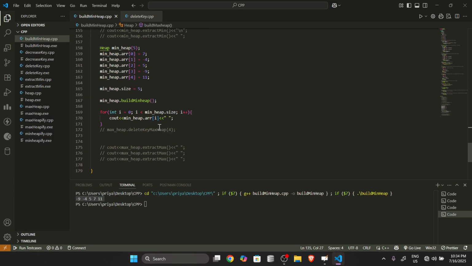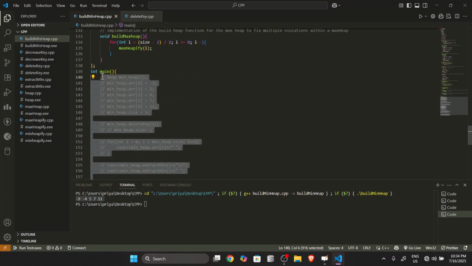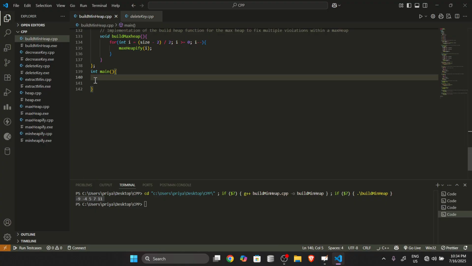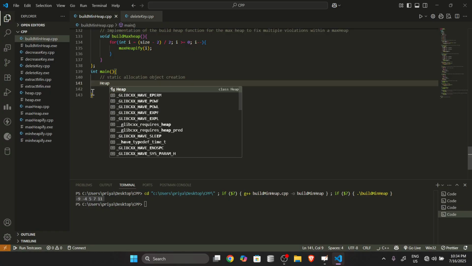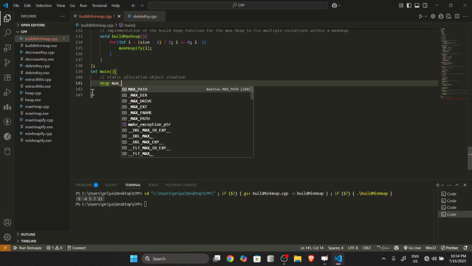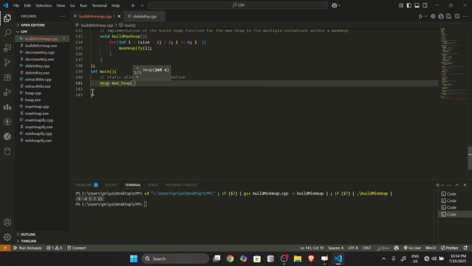Now we are going to create a max heap here. Let's comment this out. Let's remove all of this because it is creating confusion now. Let's create the object through static allocation. If you don't know what it is, you can watch my previous lectures on it. So let's create a heap, let's call it max heap because it is going to be a max heap, of size 5.